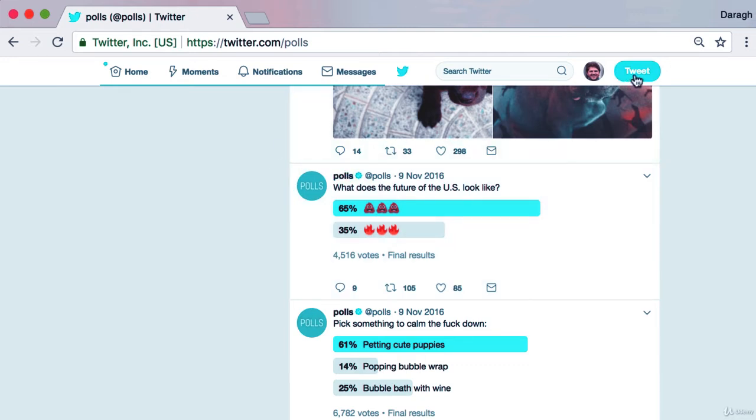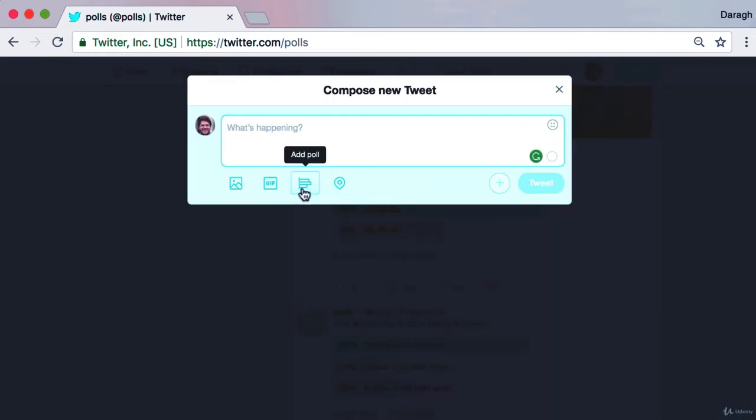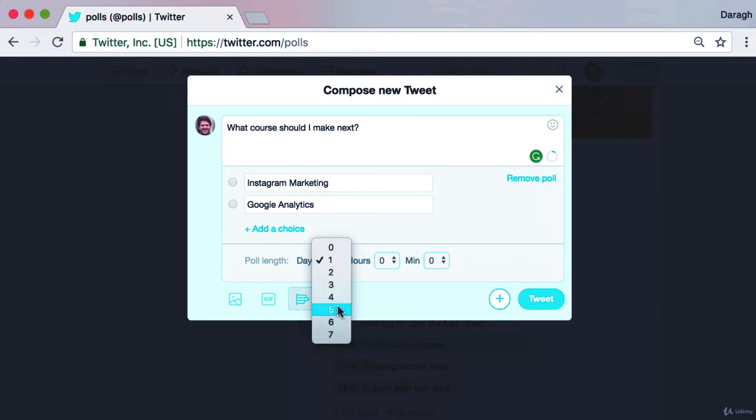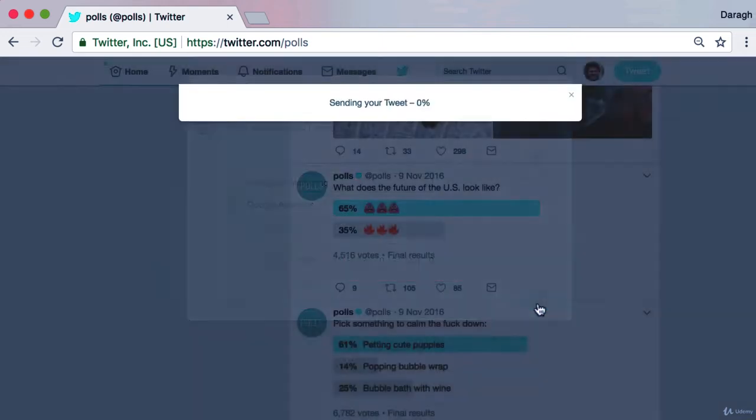So let us come in and create a poll for ourselves then. We can come in and click tweet at the top right hand corner here. You can select this option to add a poll. And so you want to ask a question. So what course maybe should I make next? And then you can give 2 options. Google Analytics. I can create the poll length. Now it's probably a good idea to leave it up there as long as possible, maybe 5 to 7 days. And then you can just go ahead and tweet that.